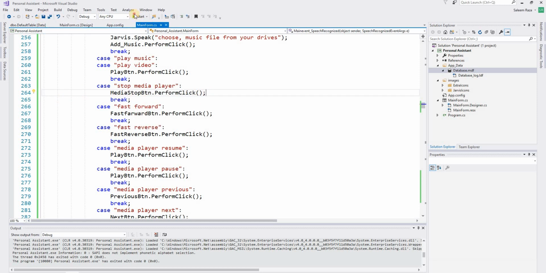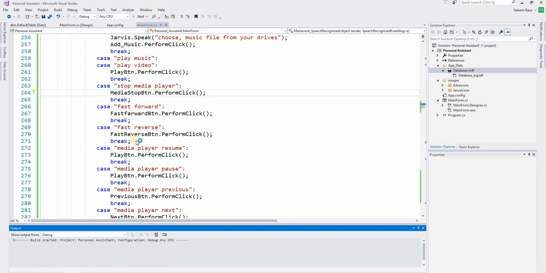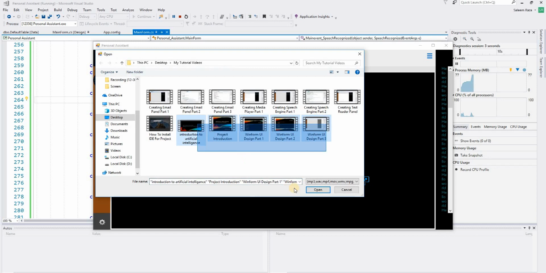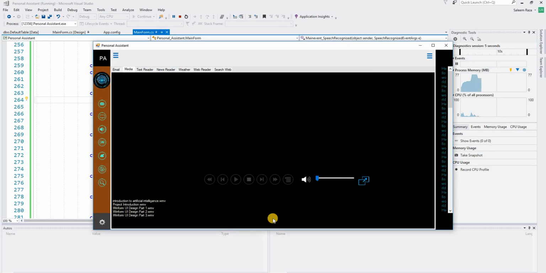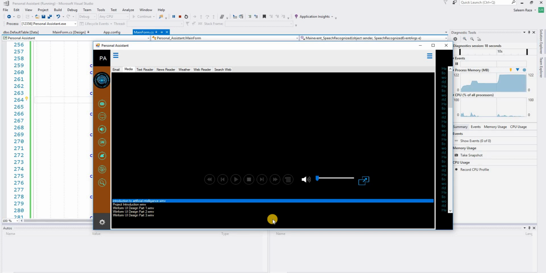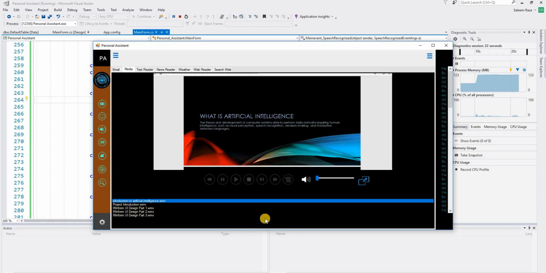Now we are going to test it out again. Play music. Hi everyone, in this session we are going to learn about what is artificial intelligence. Media player stop. Now you can see it's stopped the video.